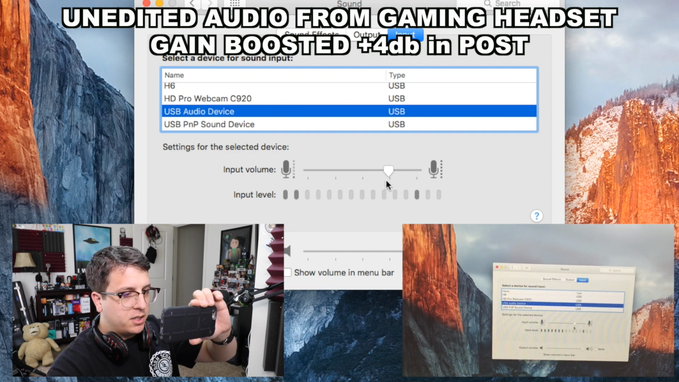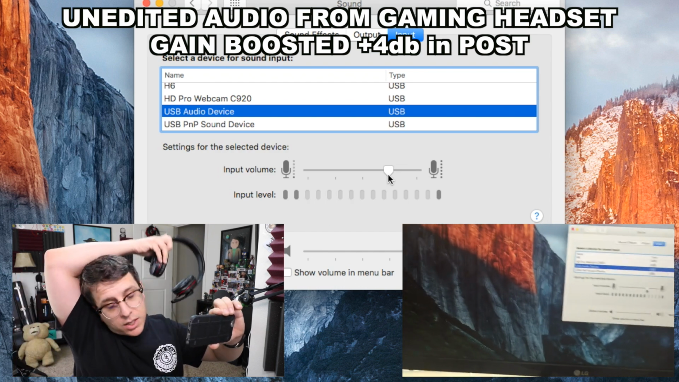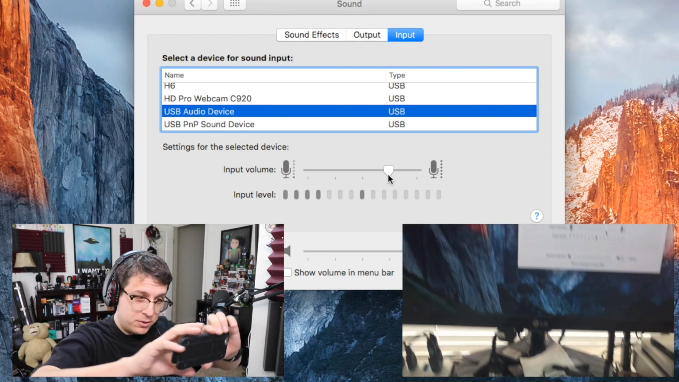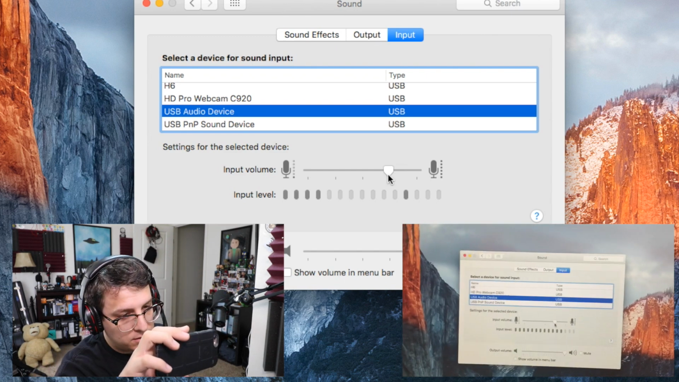My microphone input gain is set at 75%. Let me put on the headphones. This is really confusing. I have three things going. And that is legitimately it.